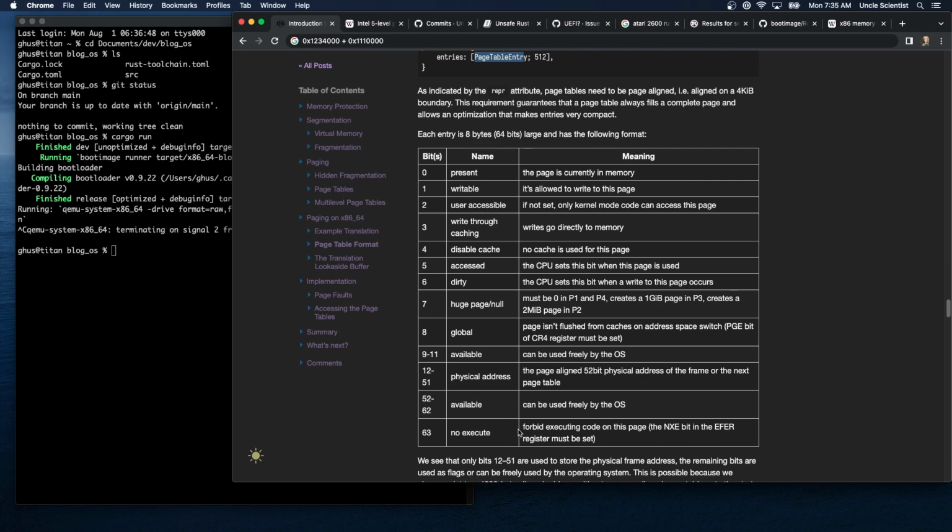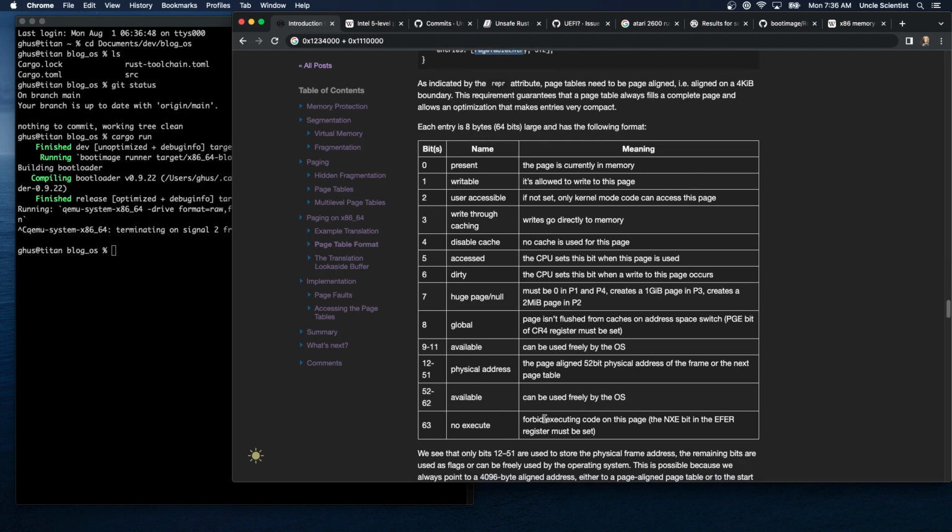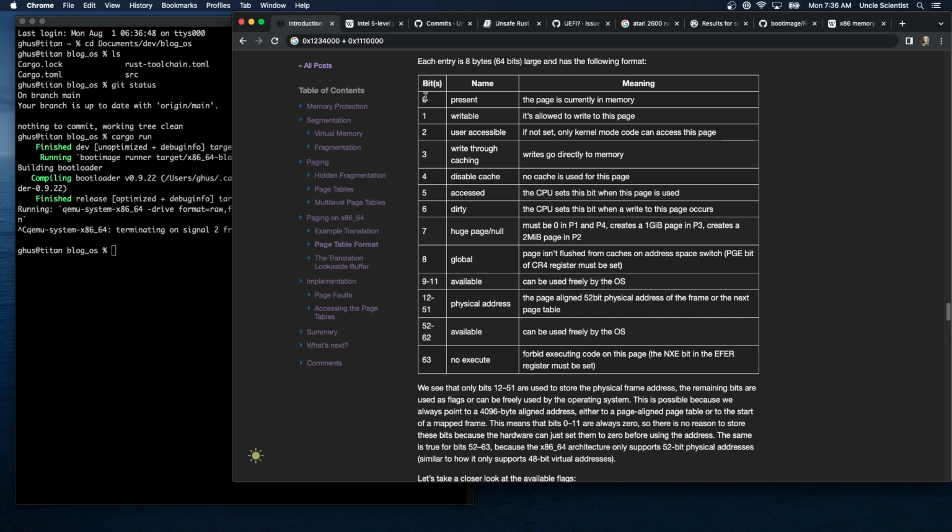I'm not going to read the whole table out. But bit 0 is the present bit, which says whether or not it's in memory. This is for paging systems, right? So you can write a frame out to disk and reuse it for something else. And then the next time somebody goes to read from that page, it'll see that this bit says that it's not present in memory and you have to go fetch it.